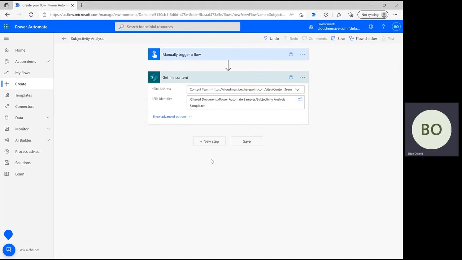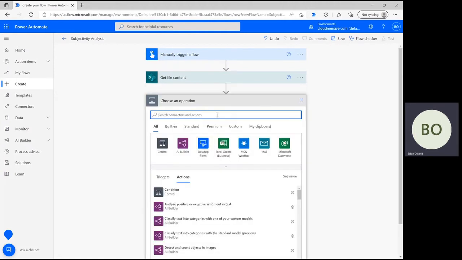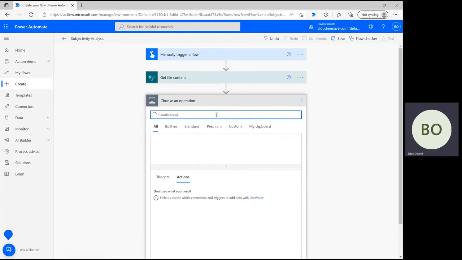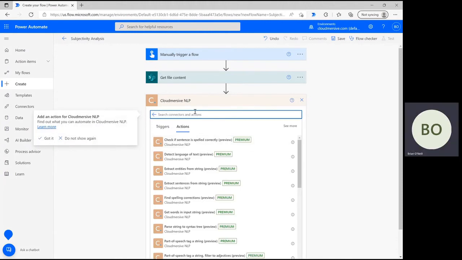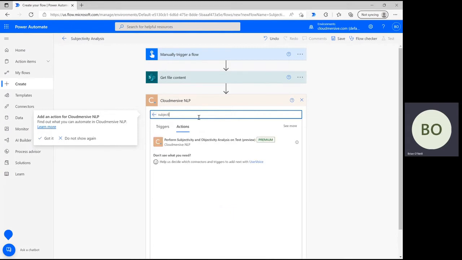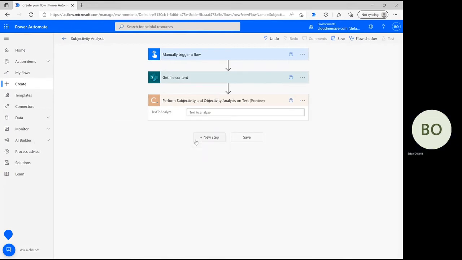In the next step, you'll be selecting the Cloudmersive operation to perform on the file. Type Cloudmersive into the search bar and select the Cloudmersive NLP connector with the orange logo from the list below. If it's your first time using this connector, you'll receive a prompt to name your connection and include your API key at this stage. Once entered, that information will save for the next use, like mine has. Once you arrive at the actions list, type Subjectivity into the search bar and select the relevant option below.